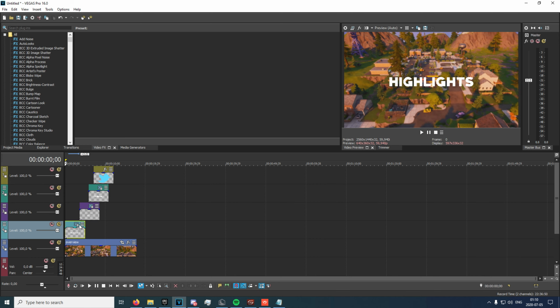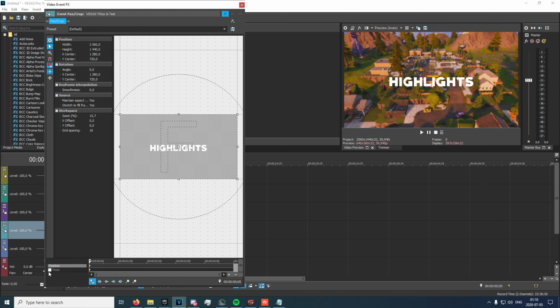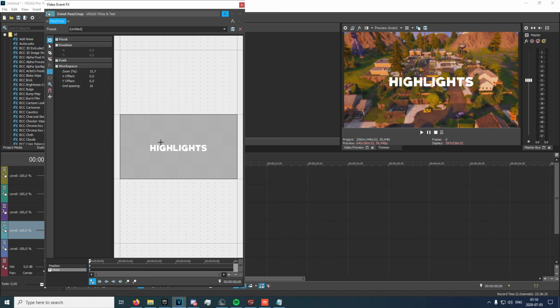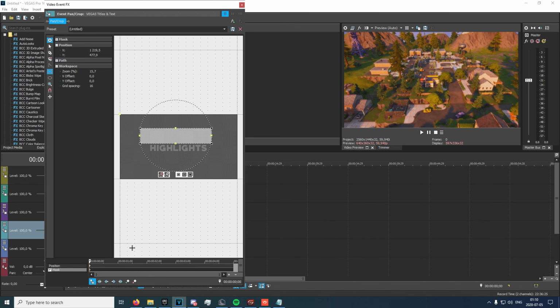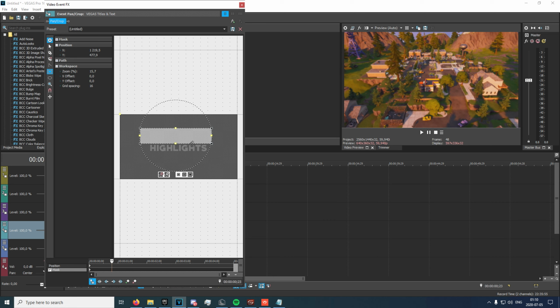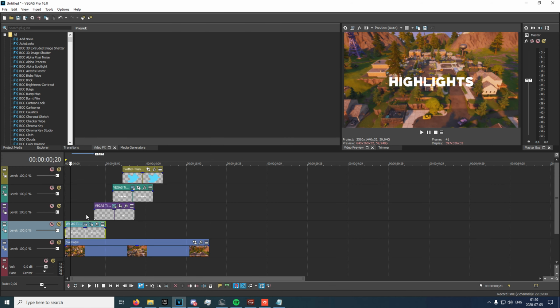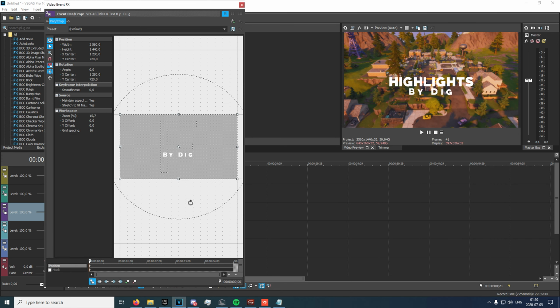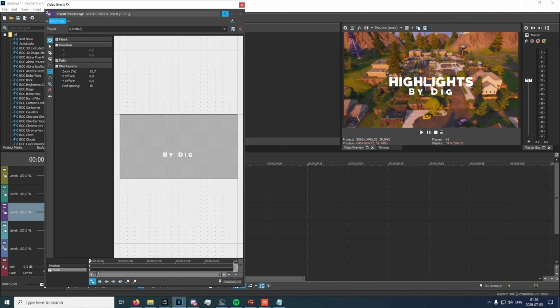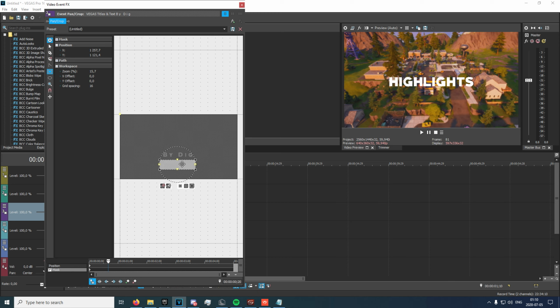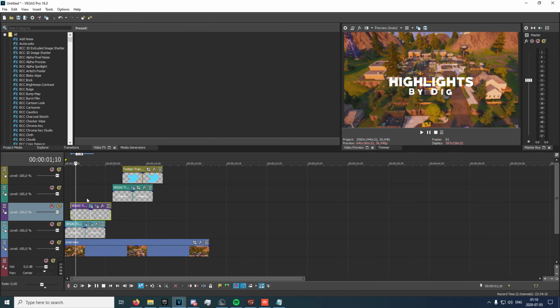So right here, you want to click on the crop and then enable masking. Click right here and then make a rectangle with the rectangle tool just above the text. Go about 20 frames in and then drag it down. Now to that point you want to drag the second text, by dig, above that and enable masking on this one. Do the same thing, but draw the rectangle beneath the text. Go 20 frames in and drag it up.